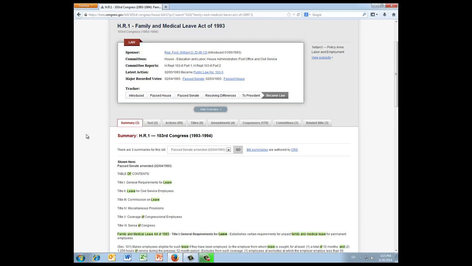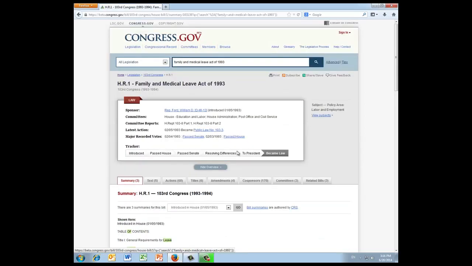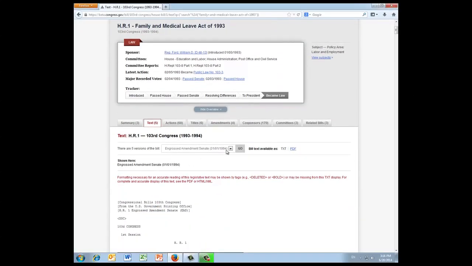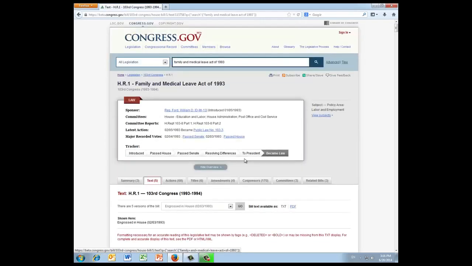So if you're interested in a version of the bill before the version that shows up automatically on the screen, all you have to do is click the pull-down menu here and select the version of the bill you're interested in and click Go. You can follow that same process for the Text tab. The Text tab is going to give you the text of the bill as it moves through Congress. Again, you'll just go to the pull-down menu, select the version you're interested in, and click Go.